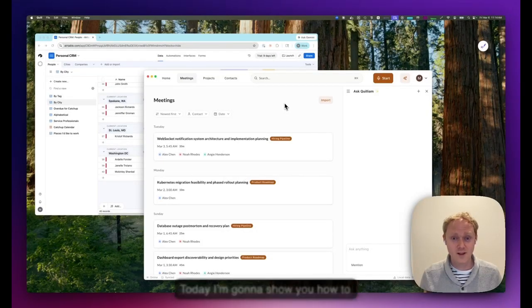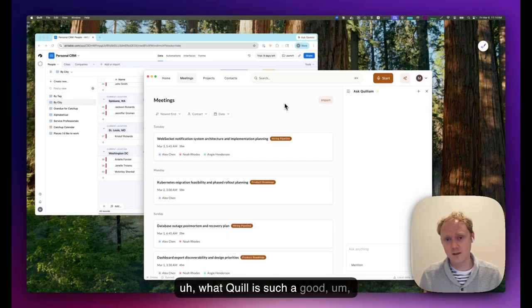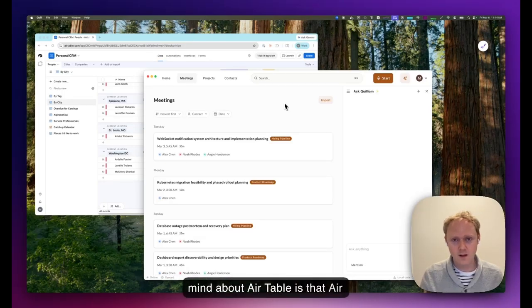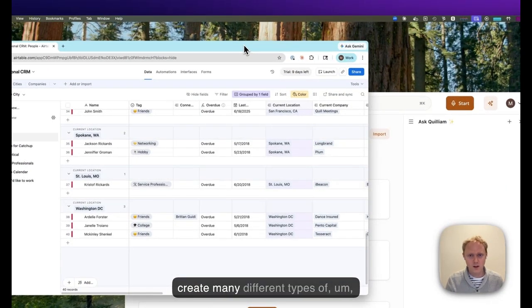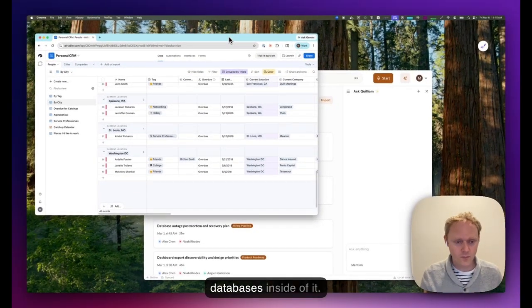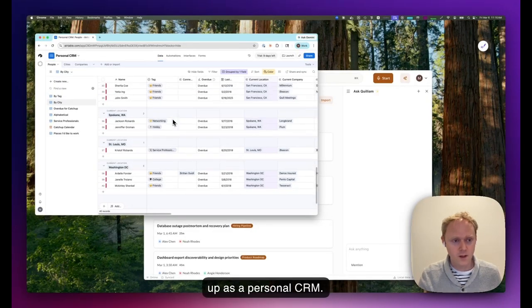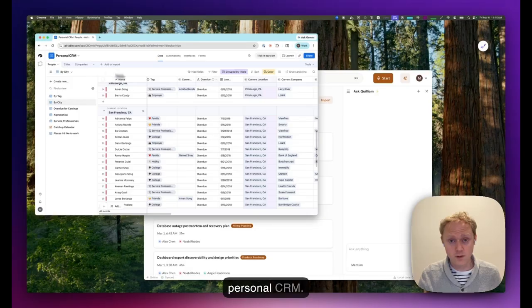Today I'm going to show you how to connect Airtable to Quill, and why Quill is such a good MCP client. One thing to keep in mind about Airtable is that Airtable can be anything to anyone. It's set up so that you can create many different types of databases inside of it. Some people may have an Airtable to track the types of tea that they drink. Other people may have Airtable set up as a personal CRM. So I've set up this example as a personal CRM.